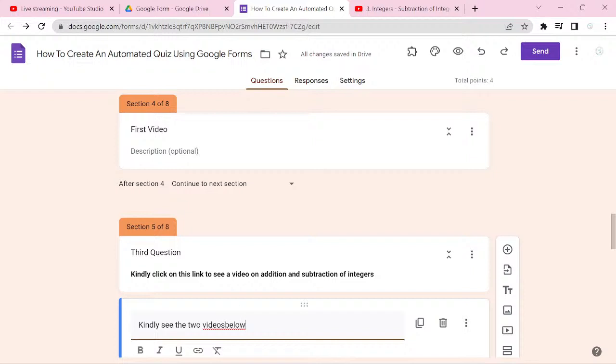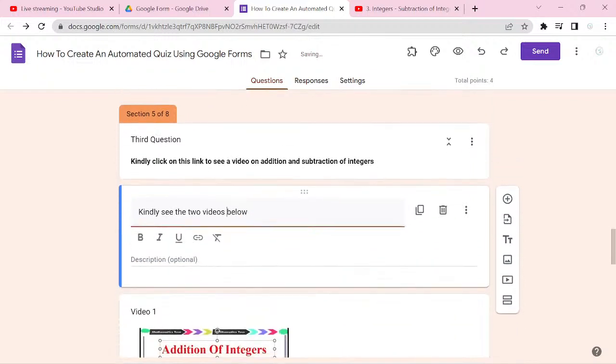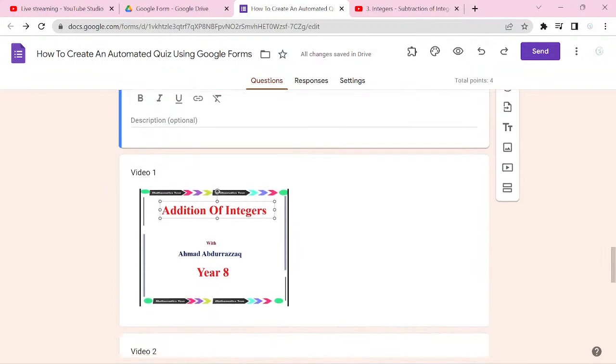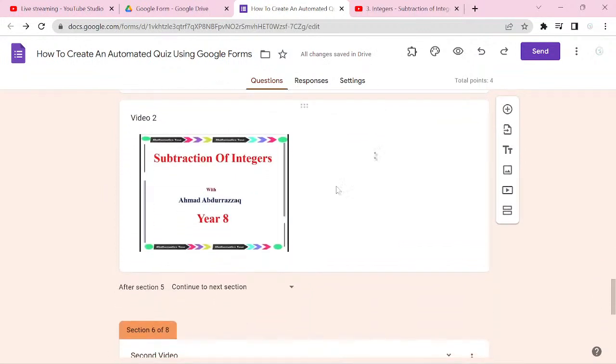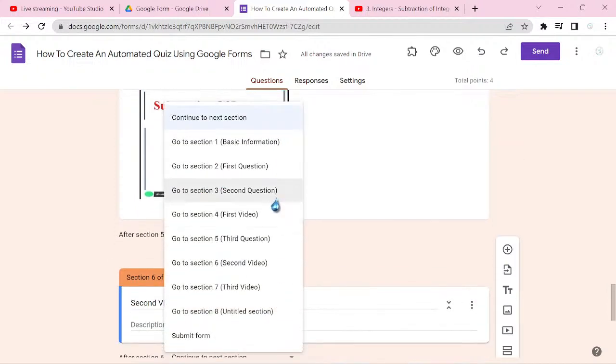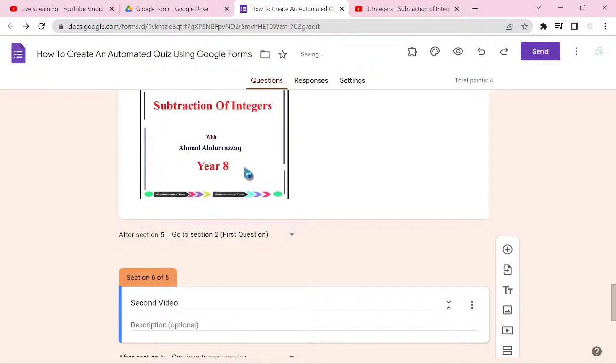Okay, so let me see how I can do that. So let's correct this one. Kindly see the two videos below. So let's see, we have video one and we have video two. And this one has to go back to section two. That's where you have the question, so that the student can go back to section two to retake the first question. So that has been linked.